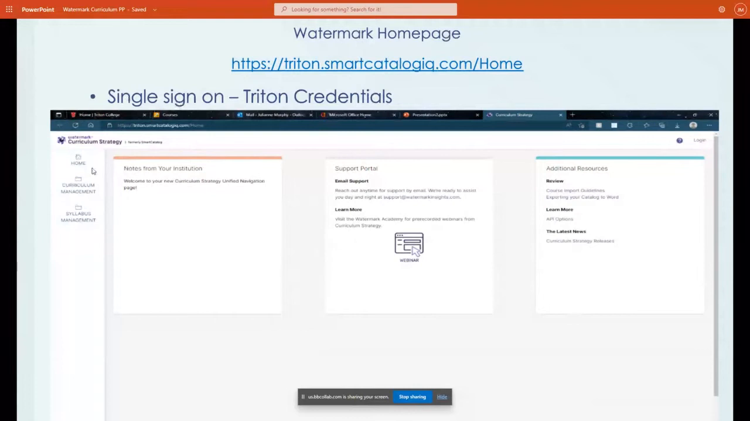So let me go over the 3 tabs on the left. You're going to see a home page, which will bring you to the page you're looking at right now, a curriculum management page, which is going to bring you to course forms, which were formerly called the course proposal page, as well as the curriculum proposal forms. And then the 3rd tab in line is the syllabus management. This will bring you to master syllabus, which we formerly called course outlines, as well as a sectional syllabus, which is the syllabus that you'll be sharing with your students.